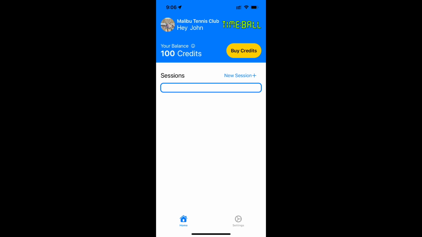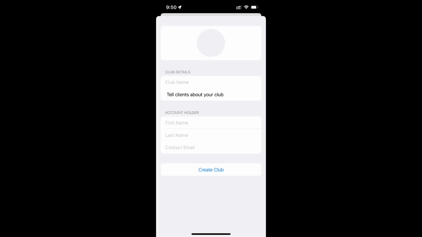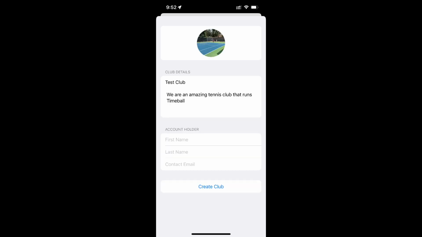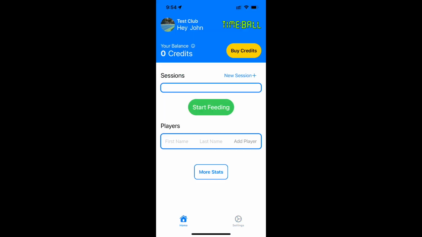However, if you've decided to create your own club, navigate to the Settings tab, select Clubs, and click on Create New Club. Here you can personalize your club's profile by adding a profile picture, providing a club name, a brief description, and contact information for the main account holder. After entering the necessary details, click on Create Club. Once done, proceed to the home screen, where you'll find your profile picture and club name displayed in the top left corner.